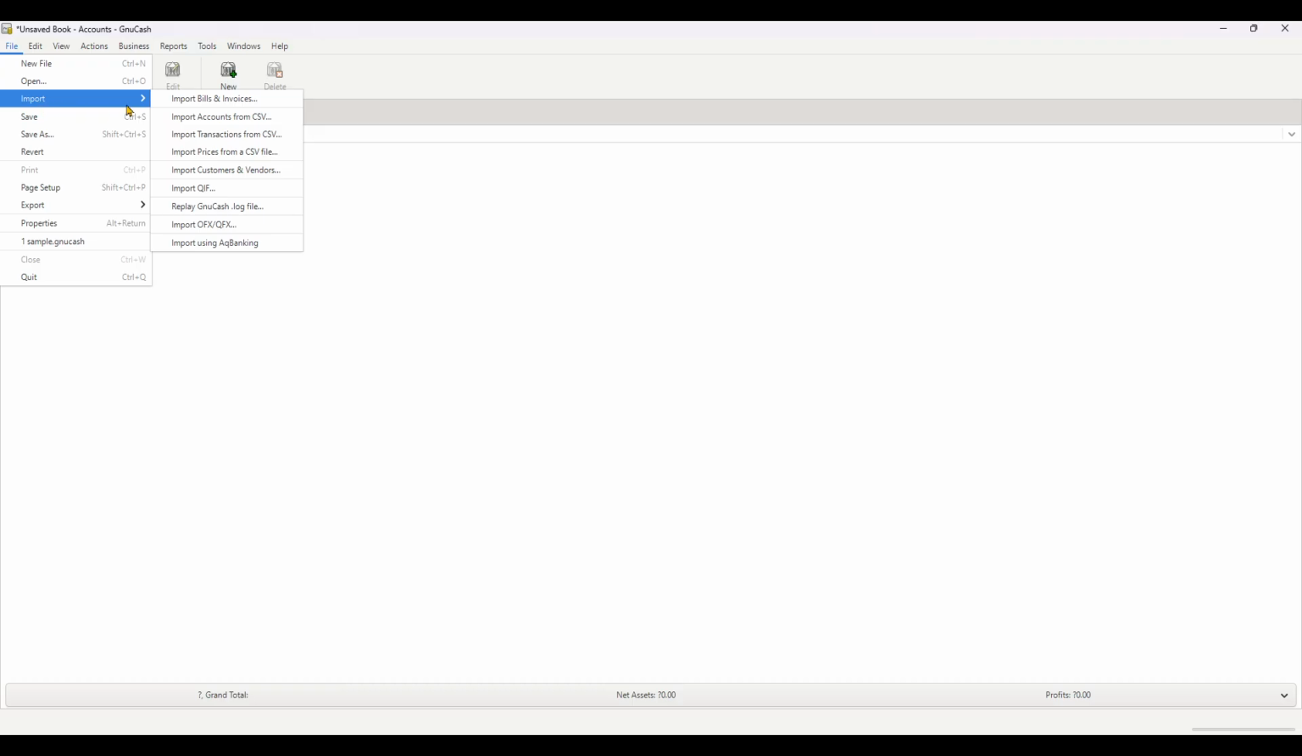Select Import from the File menu. This gathers all the import actions in one place, so you don't have to hunt around. It's the gateway to bringing in data from your bank or another financial app.